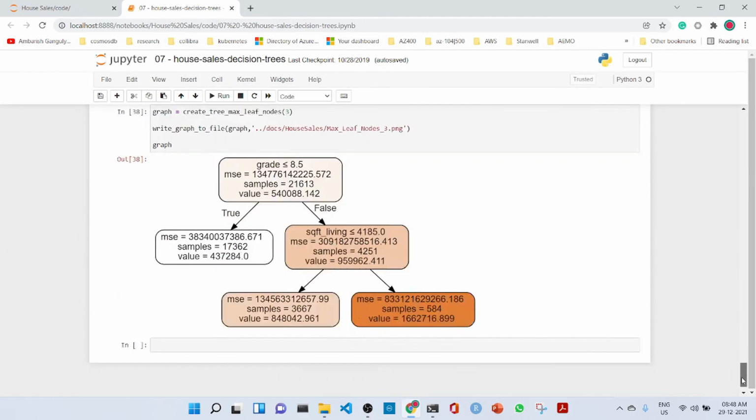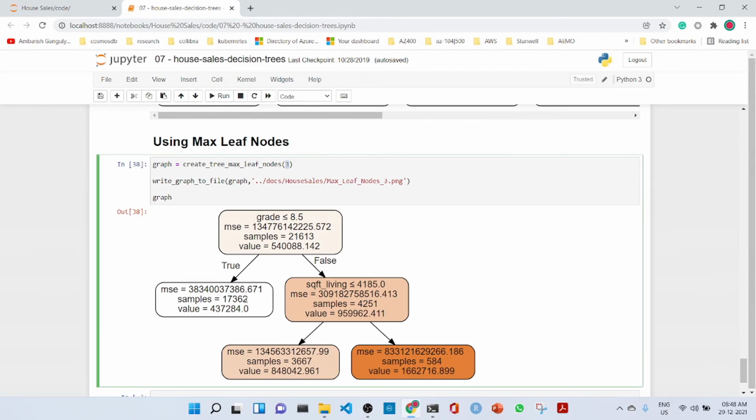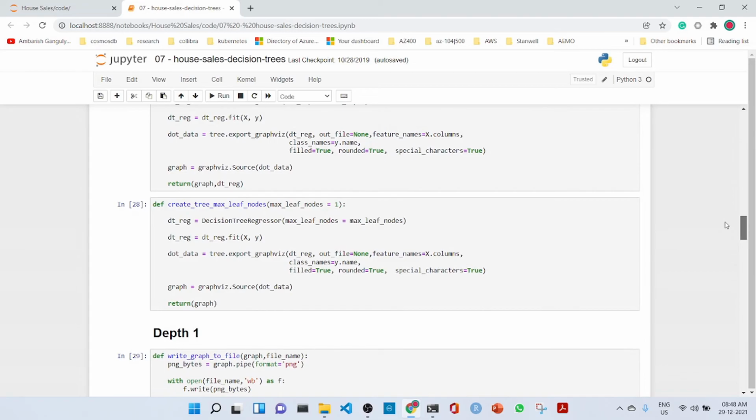Similarly, you can do it with create max leaf nodes, where we can manipulate the number of leaf nodes. Here the number of leaf nodes passed is 3, and you get 3 leaf nodes: 1, 2, 3. And if you want to revisit the function which creates it, it is very simple. We are using the DecisionTreeRegressor, and we use max_leaf_nodes as a parameter.